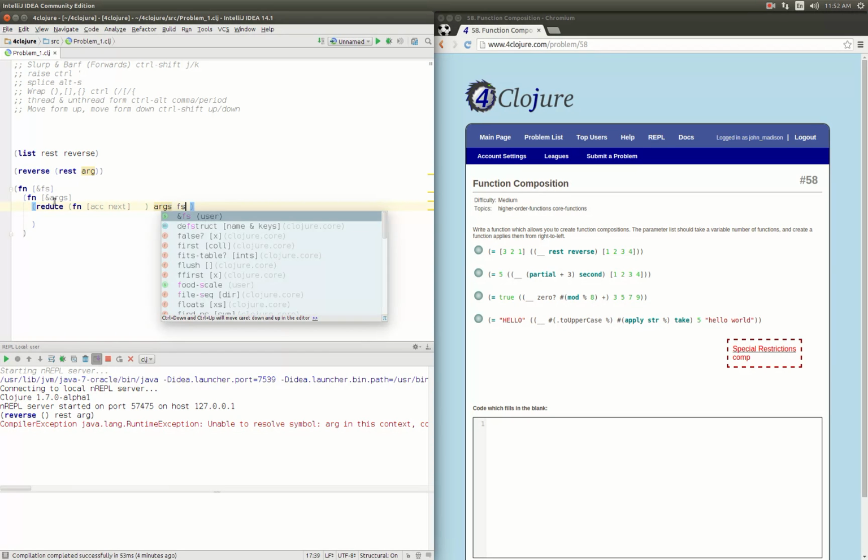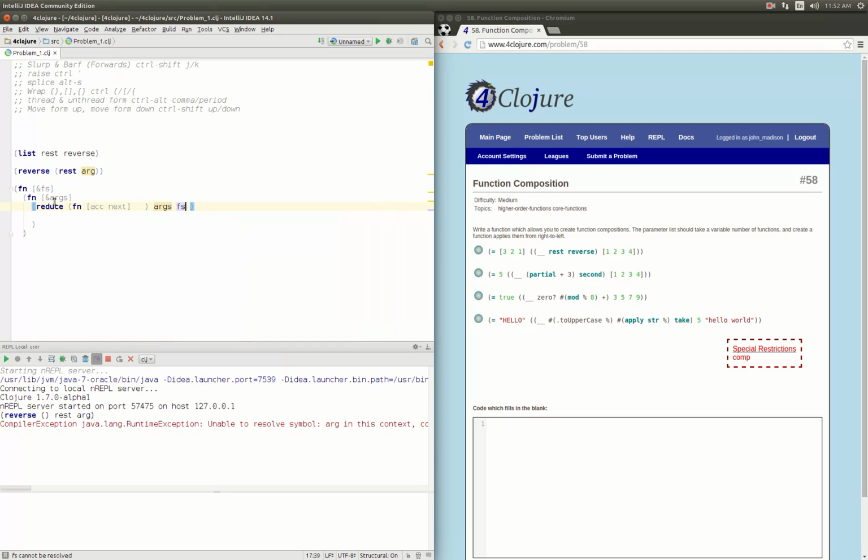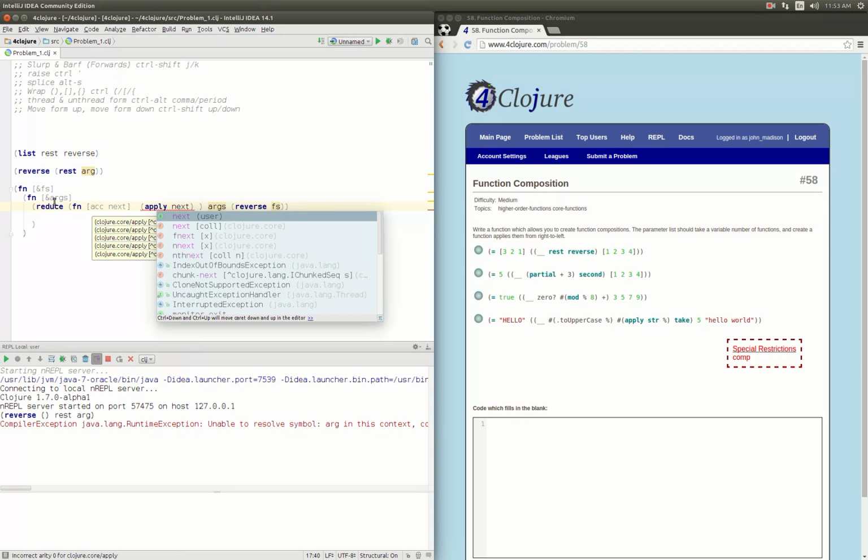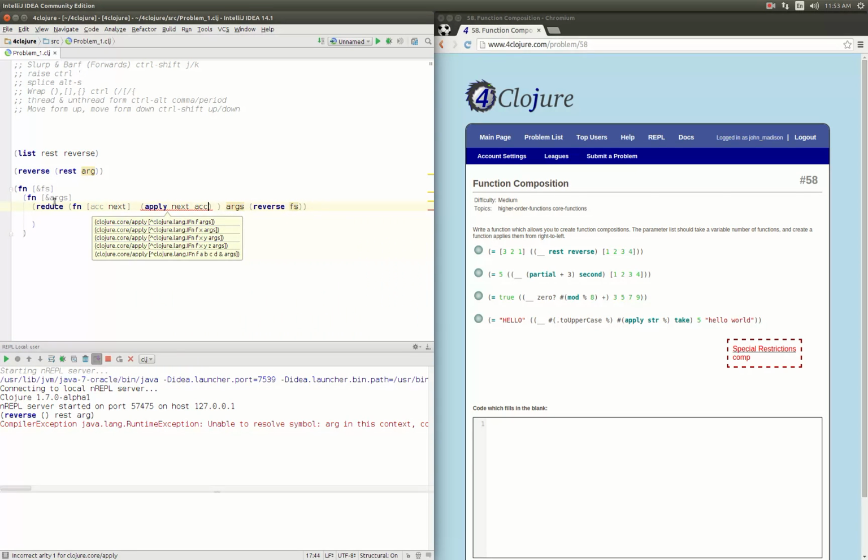the functions. But we need to reverse them because we want the last one first. So we're going to reverse our functions. Okay. So now what we want to do is essentially we're going to apply the next function to the accumulator, and out of that we will make a list.